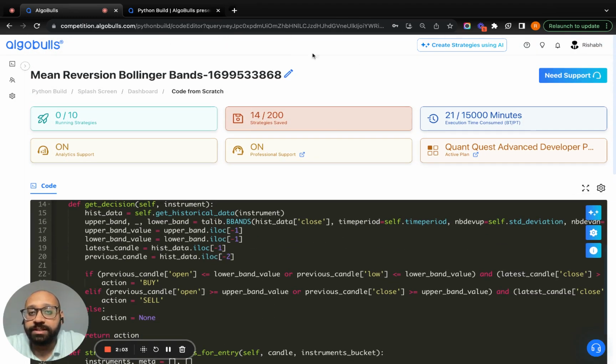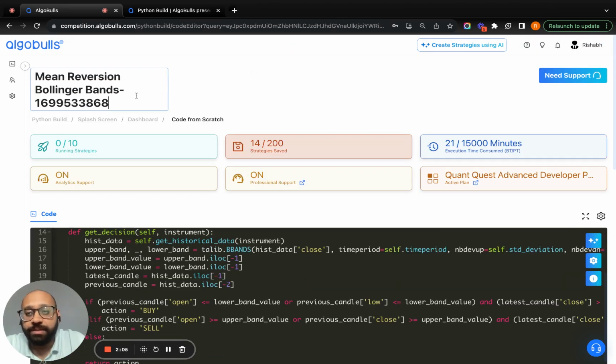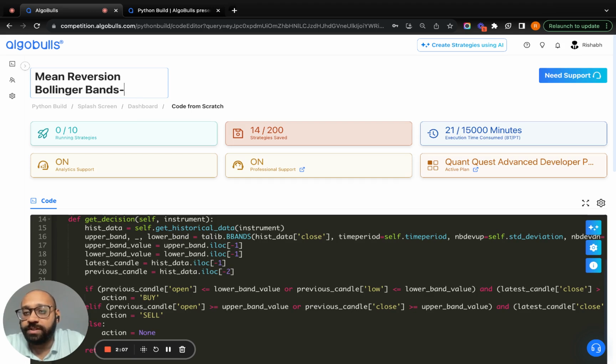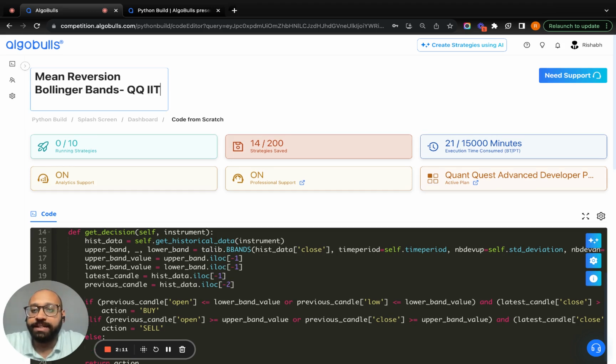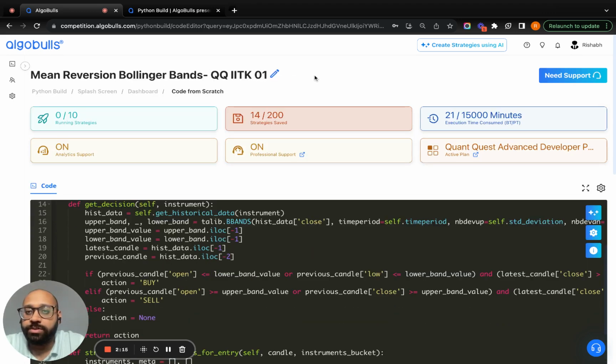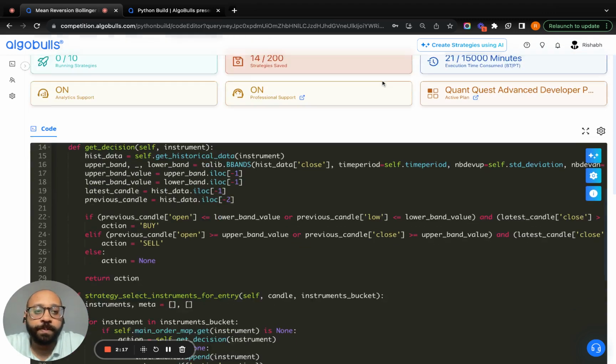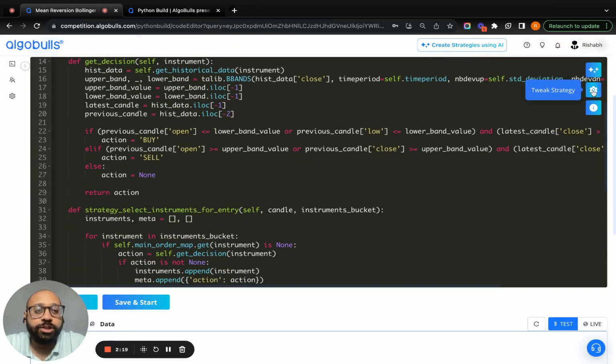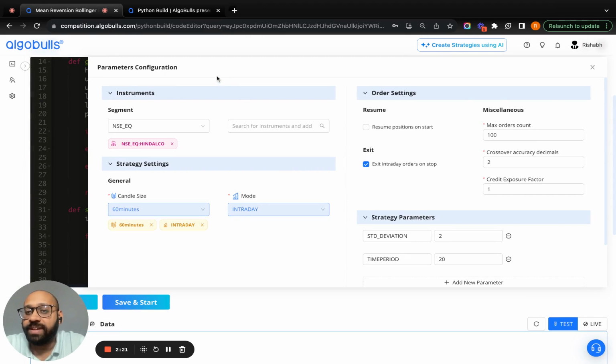So now this is done. I'll quickly give it a name just for reference if I want to come back to it again. So let's say Conquest IIT K 01. Okay. So this is the name that we are giving. Now let's go to the tweak strategy section. We have the parameters set here. So everything has been preset.